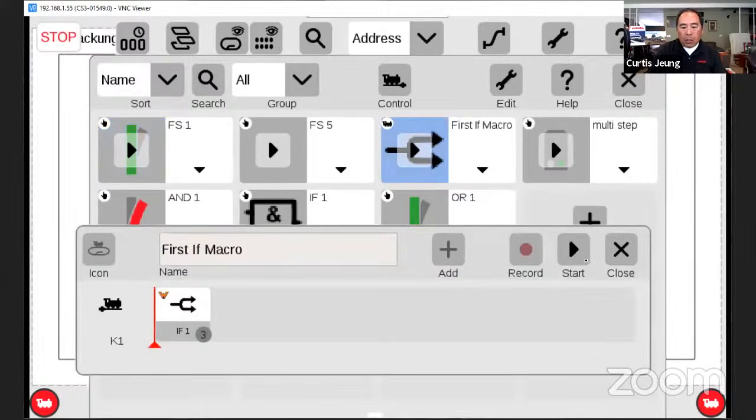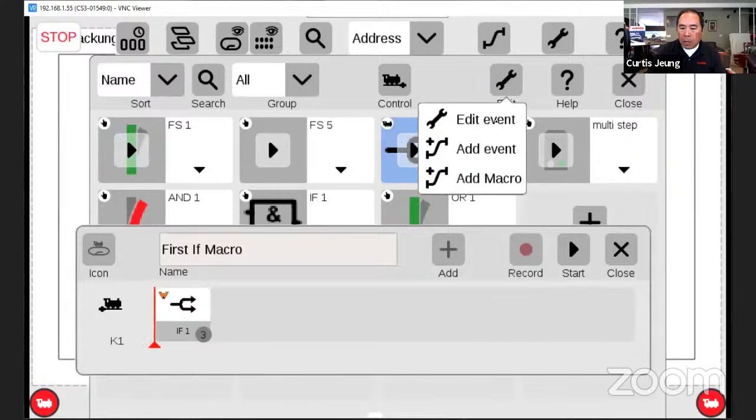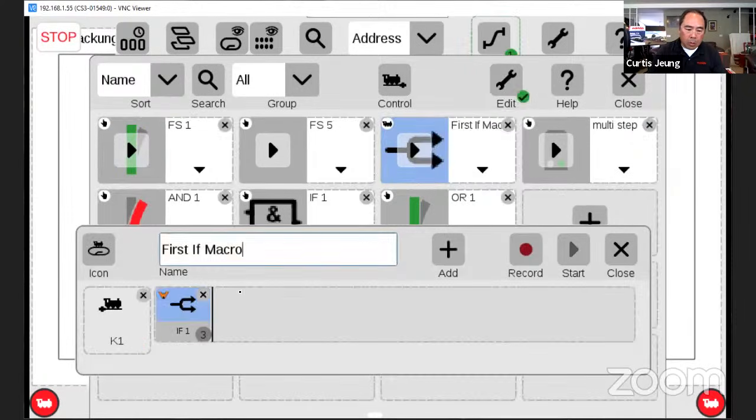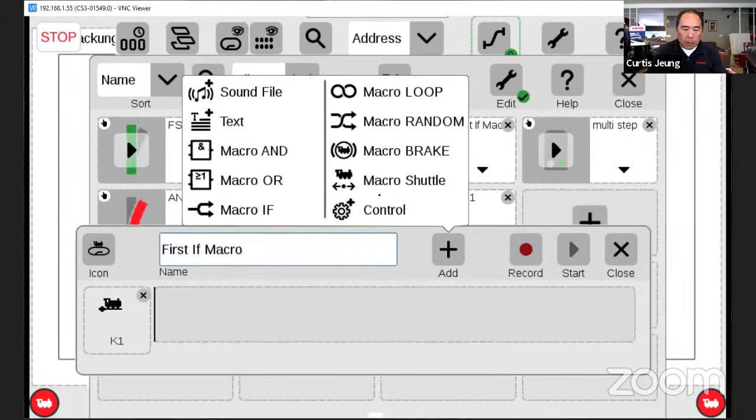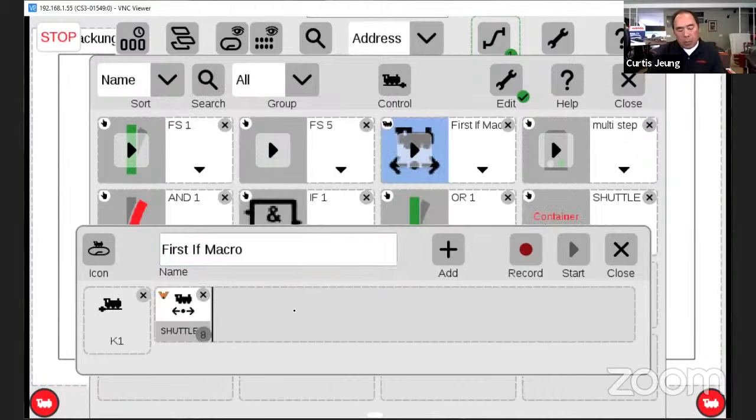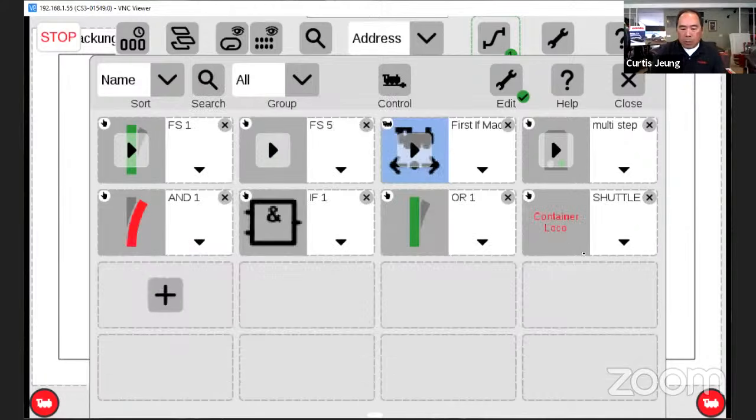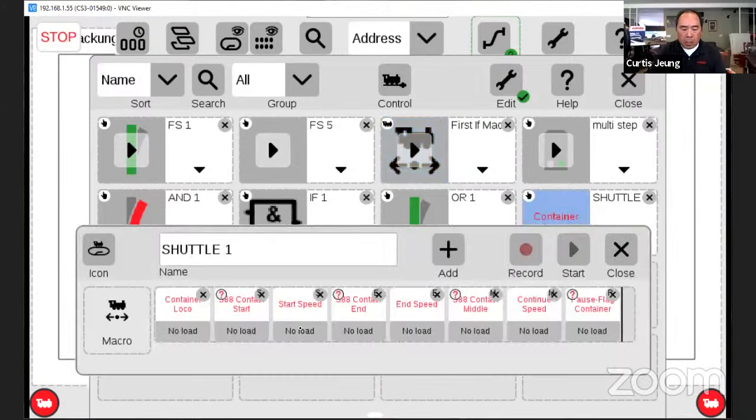Now, you do have other macros that we have, so let's show those really quickly if we can get in edit mode. Let's just take a quick peek at some of the other macros here. A lot of people might want to look at the shuttle macro. This kind of operates like the previous shuttle macro that maybe was displayed in the CS2. It's got a lot of steps in it.